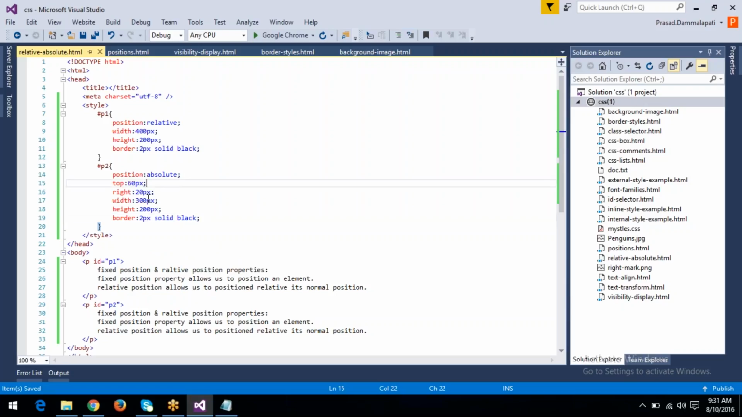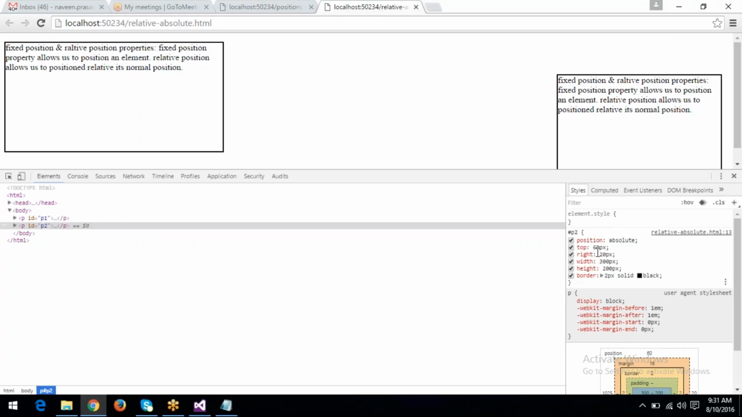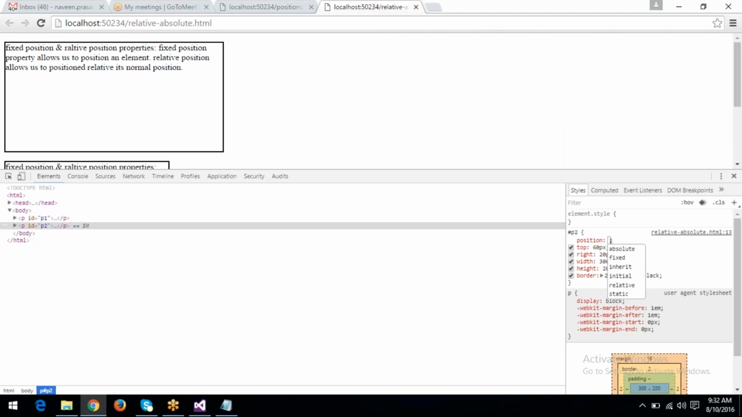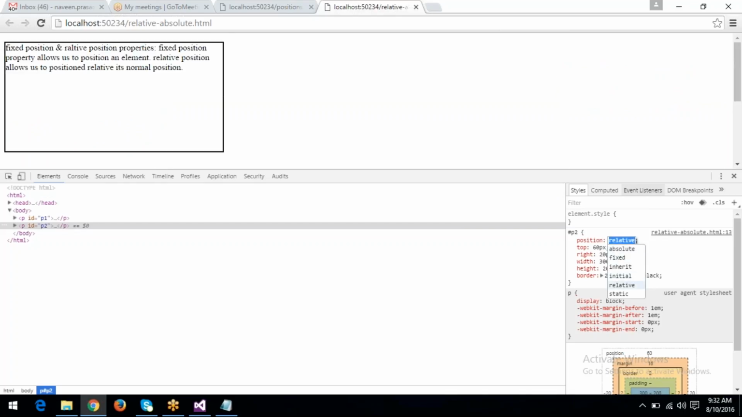Okay, so if you run this example, position relative and position absolute. So this is the position relative and this is the absolute position. So we can change this absolute. If you remove this, the paragraph is aligned to the left side. Okay? And the position absolute, position fixed, and relative and static.